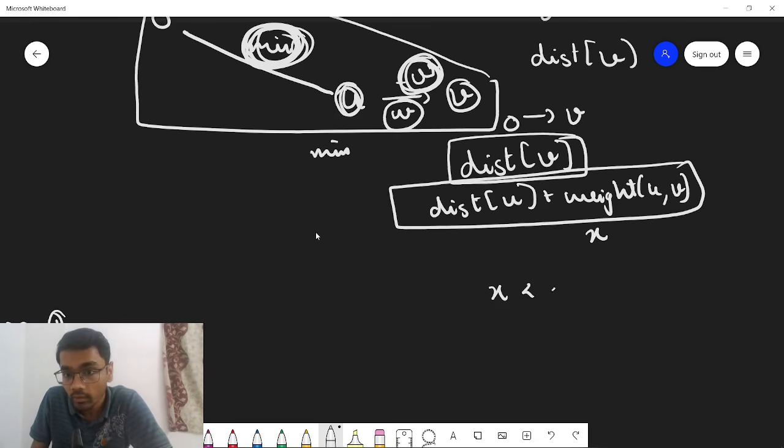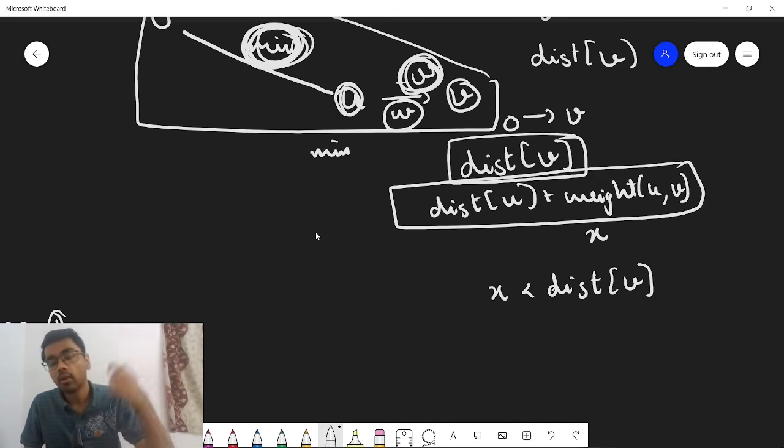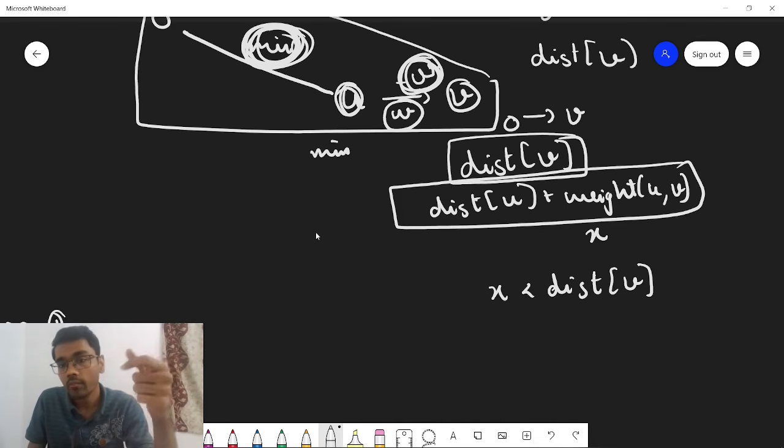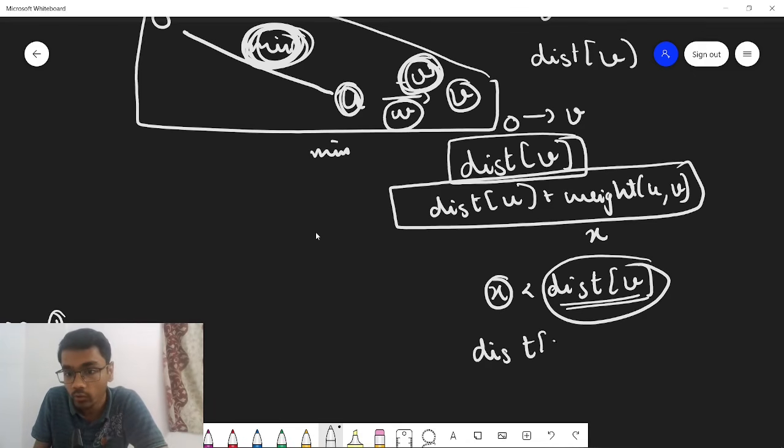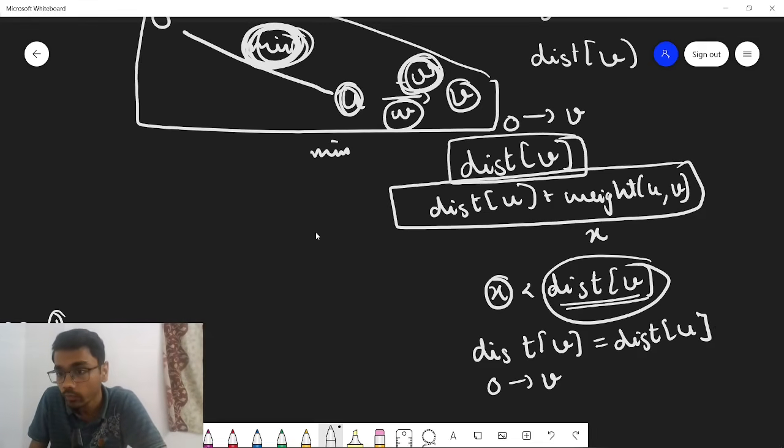Now if this X is less than dist of V, so let's say dist of V was already storing some value which says that okay, this is the minimum distance to go from 0 to node V. Now if we got a new distance which is lesser than this dist of V, that means we need to update this dist of V. So we will update this dist of V so that we can get the new minimum to reach node V from the source node 0. So dist of V will now store dist of U plus this weight of U comma V.